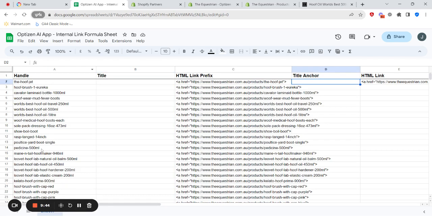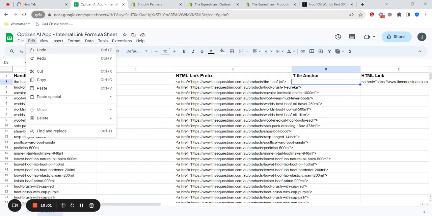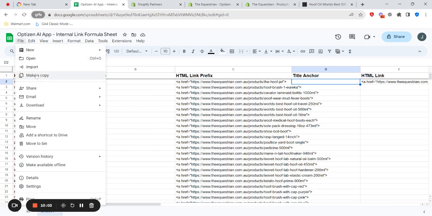Okay, so you can see we've added our handles in here, so they match up with the HTML link prefix. And this sheet will be in the comments section below, or a link below the video somewhere on this page. You'll be able to copy this sheet. Make sure you click edit, and then file, make a copy, and then you'll be able to use this sheet for your own purposes.